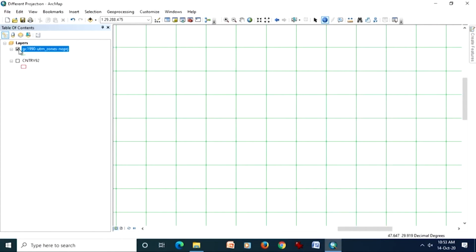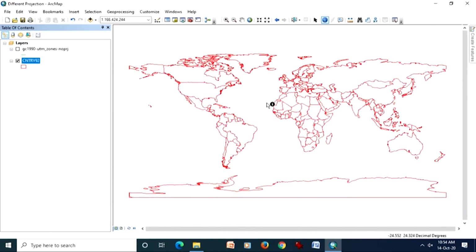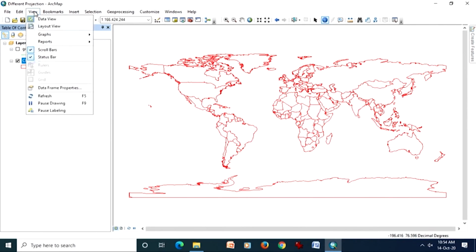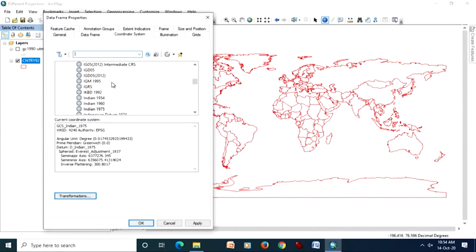Now what I am going to do, I will project this one using different projections. What you can do is open the data frame properties in this particular software, and then you can choose a different map projection. A whole list of map projections is available, from geographic to custom designed ones, and various projections are there, as discussed in theory class, since each country has its own projection system.